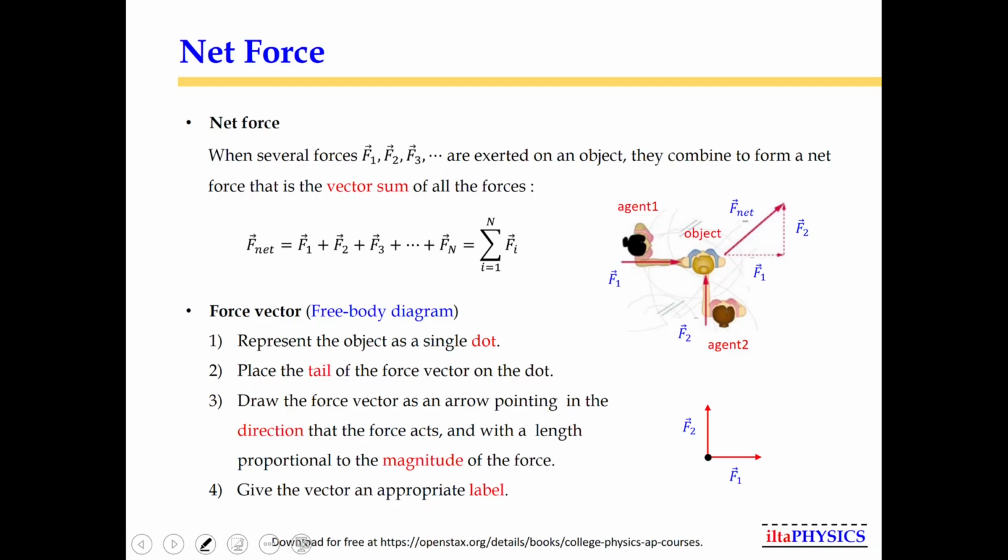For example, in the above skating situation, we represent the object as a single dot, and each force acting on it is drawn as an arrow. It is a vector. An important thing to remember is that the tail of each force vector should start at the object, even though it might feel more natural to draw the arrow toward the object.